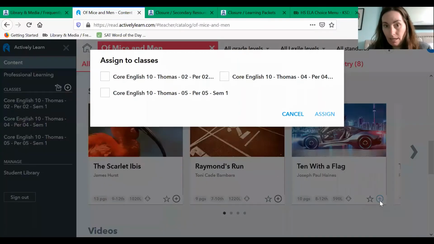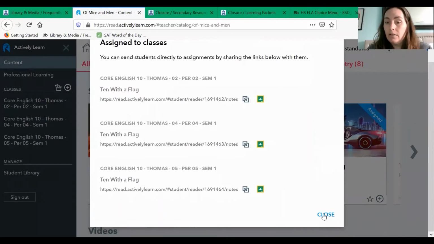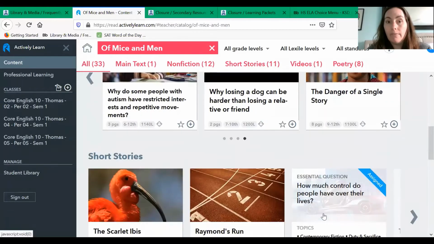So I'm going to actually assign this to you guys. You don't have to do this one. You can do any of them that you want, but I'm going to do that so that one's easy for you guys to find, called 10 with a Flag. And if you're wanting to do your own choice of what you wanted to read from this list, go ahead and go do that right now.